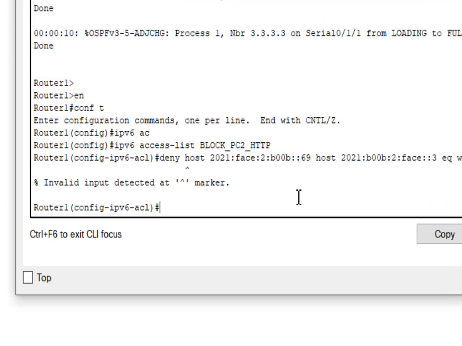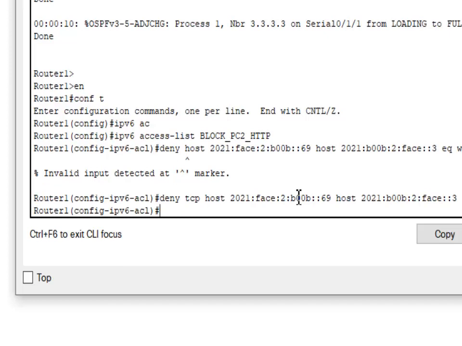Stretch it out here. Oh, I forgot to put the word TCP in there. Silly me. What are we denying? We are denying TCP for that actual port. So I back it up here and fix that. I'm not a perfect typist. I get ahead of myself. But there, now it's happy.